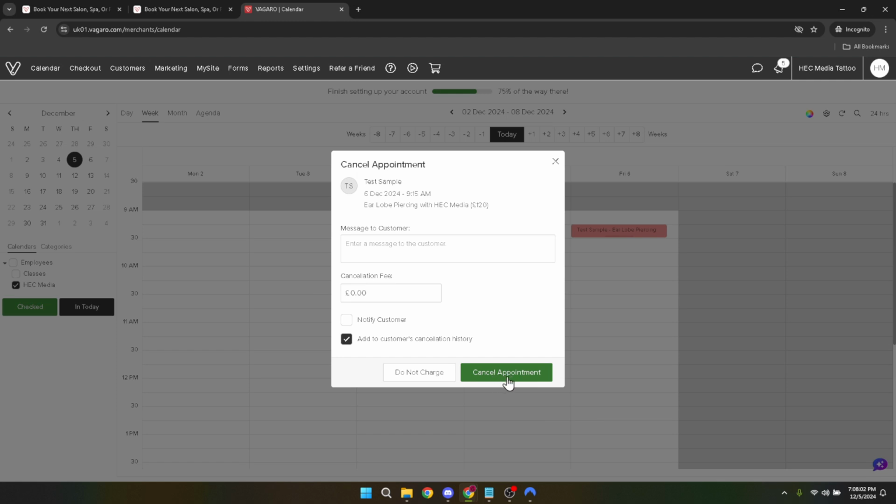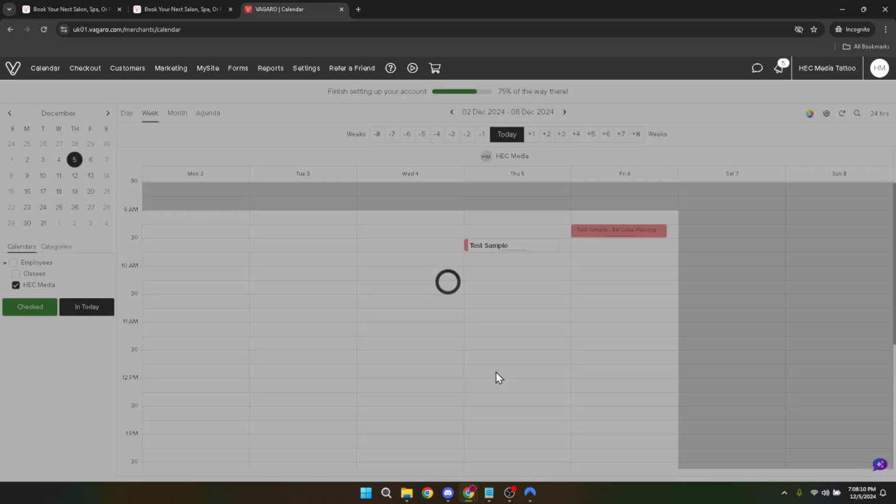The last step in this process is confirmation. You will be prompted to confirm the action by clicking on OK or Confirm. This is a protective measure to ensure that appointments aren't accidentally cancelled. Once you click Confirm, the appointment is officially cancelled, freeing up that time slot in your calendar for another booking.